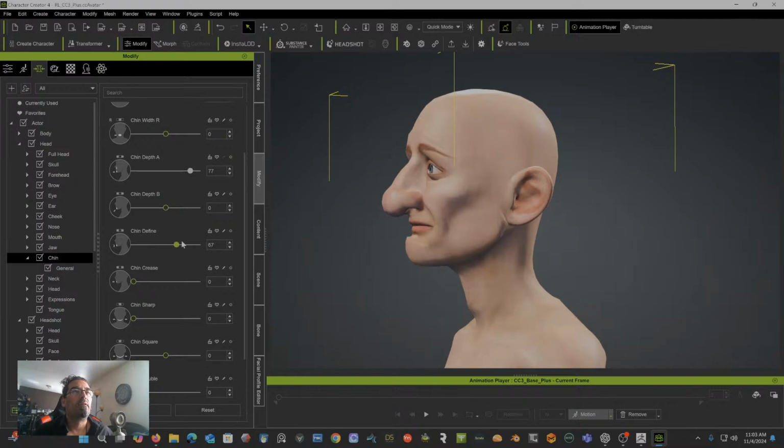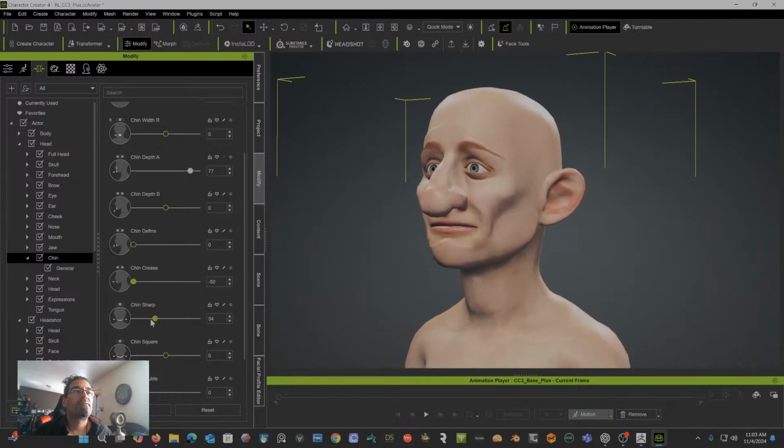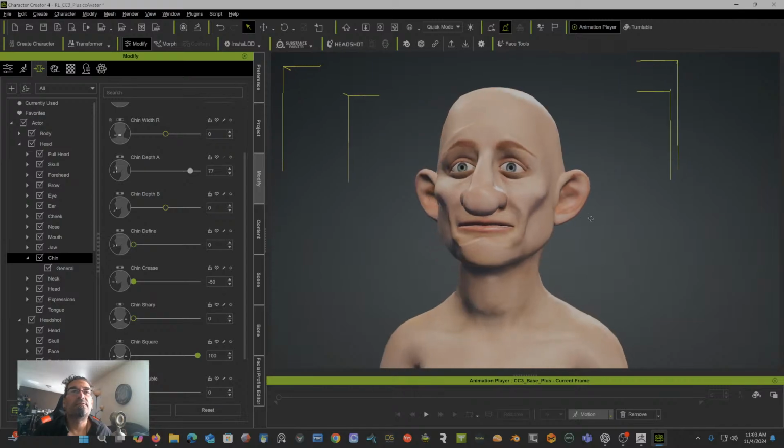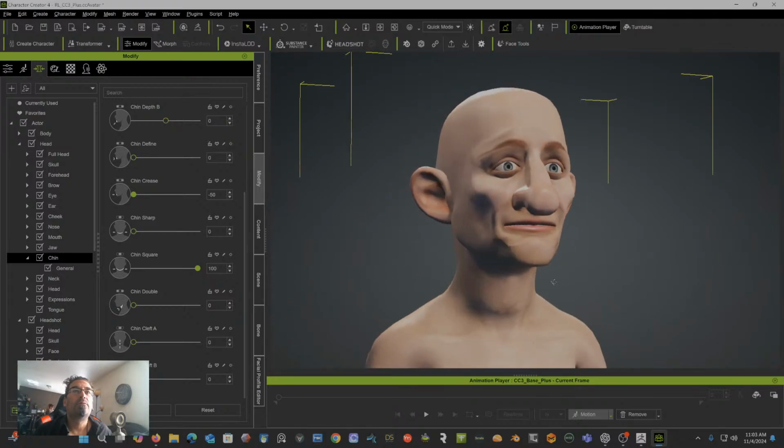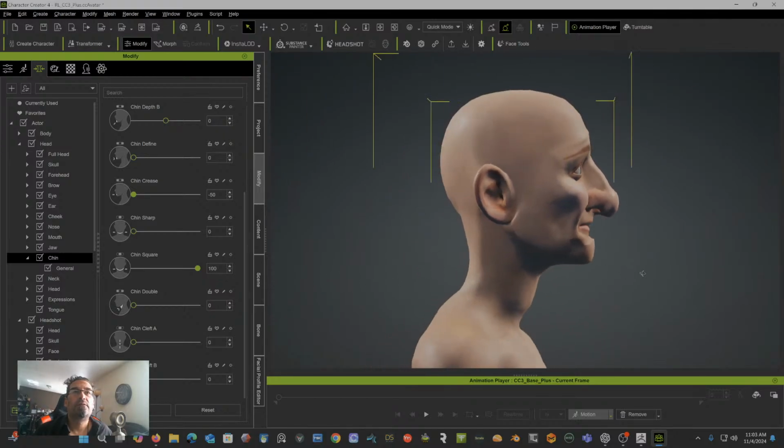The define, you don't need crease. I want to go negative 25 at least on it. And that's probably good. Probably negative 50. Thank you. Negative 50. There we go. It's sharp now. But I think that's okay. All of this gets sculpted. So anything that looks a bit harsh, weird, whatever, that all gets nice and sculpted.